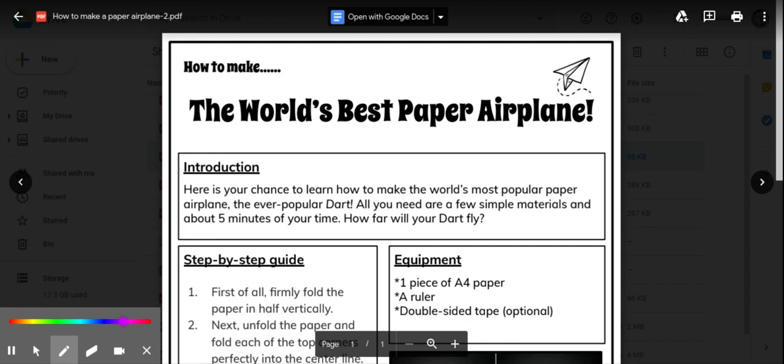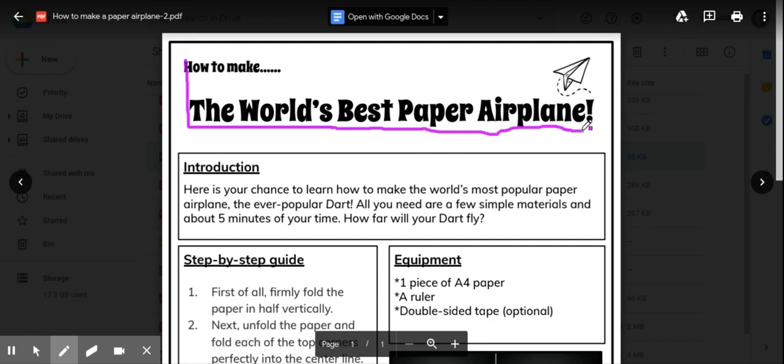This is my example from earlier this week. It starts off with a very clear title, How to Make the World's Best Paper Aeroplane. Okay, I've added in a little adjective there, the best paper aeroplane, to describe it. I've got a clear introduction. My introduction tells the reader what they're going to do.